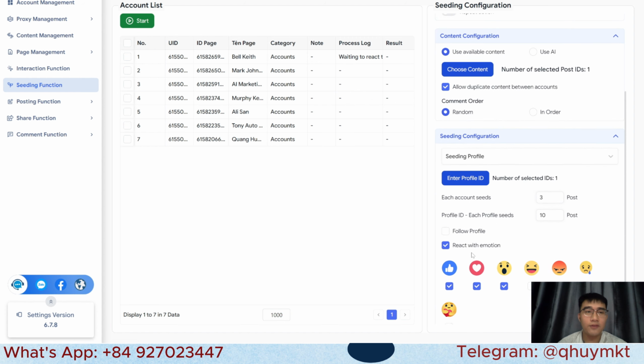And save the script. After that, you choose multiple pages to start, and wait a few seconds, the process log will show you the result, as well as the result field will be the last one you want to see, success or failed. And that is about our video today.